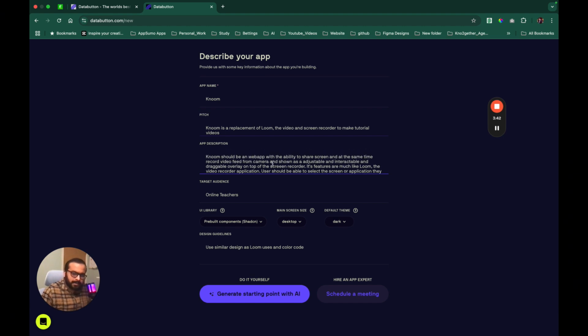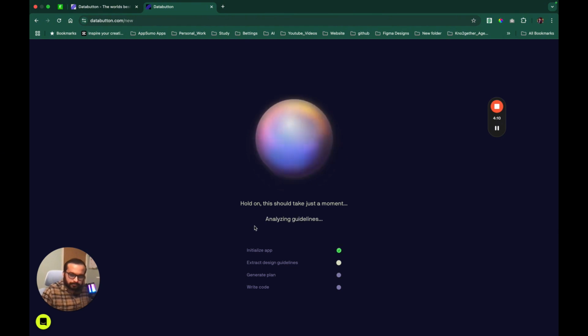So this is basically, I'm saying Loom should be a web app with the ability to share a screen, at the same time record video feed from the camera, and shown as an adjustable and interactable draggable overlay on top of the screen recorder. Its features are much like Loom, the video recorder application. Users should be able to select the screen and application they like to share. The target audience is online teachers. I said use the same design as Loom, and let's just create it.